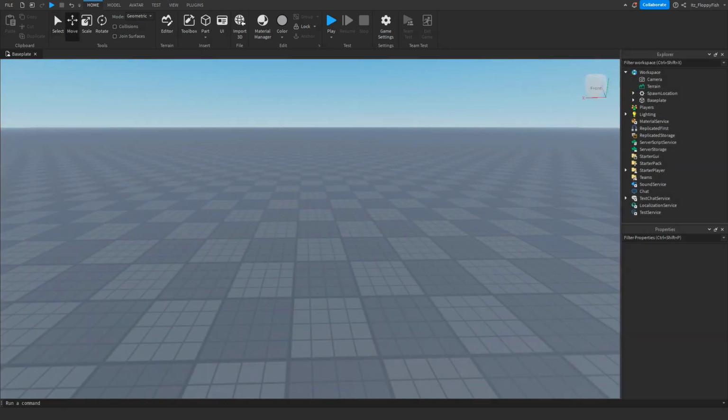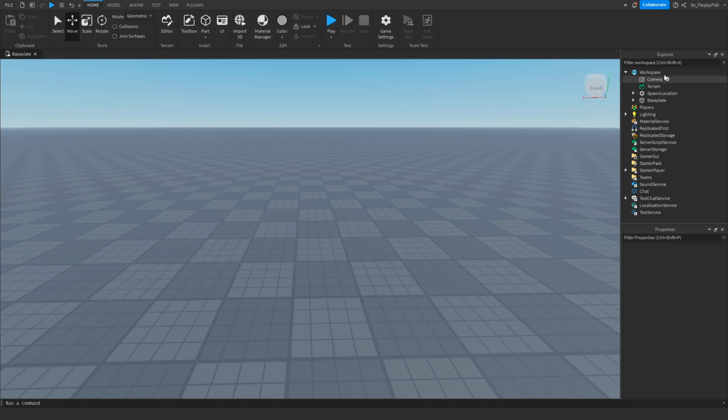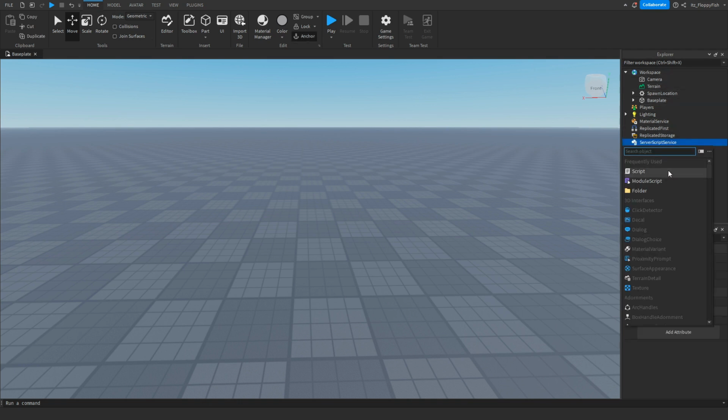So for starters, we're going to want to make sure Explorer and Properties are open. If Explorer and Properties are not open, we want to head up to the top bar here, click on View and enable Explorer and Properties. Now you want to click back on the Home button, and then we want to go over to your Explorer. Your Explorer will be located somewhere on your screen. Then you would want to go down to ServerScriptService, and then you want to click on the plus button and insert a script.